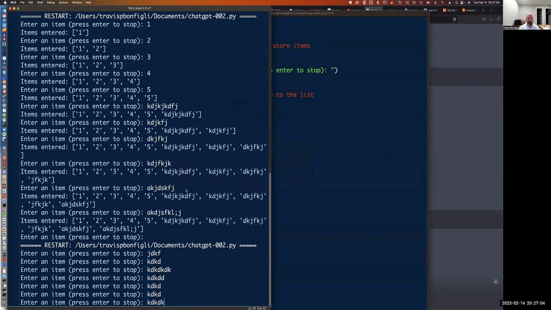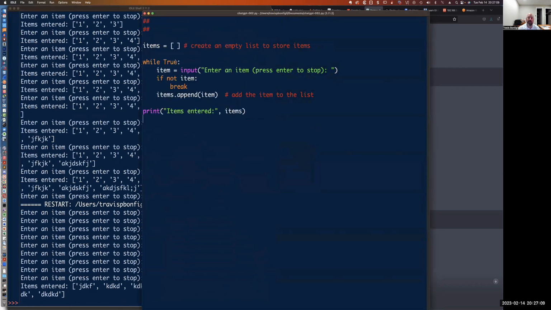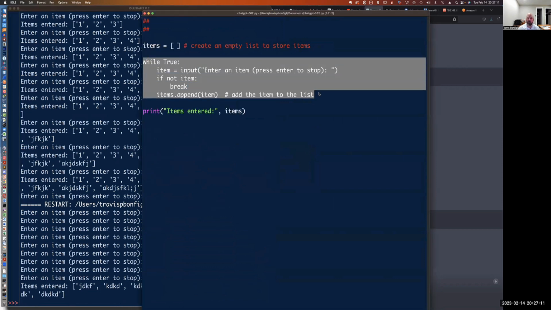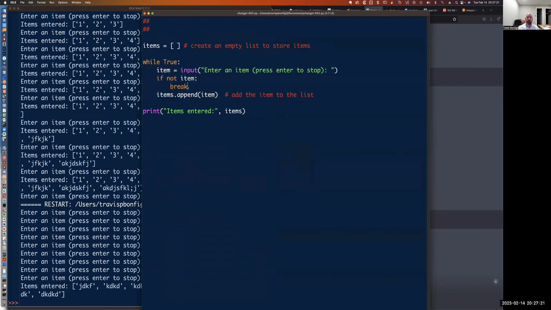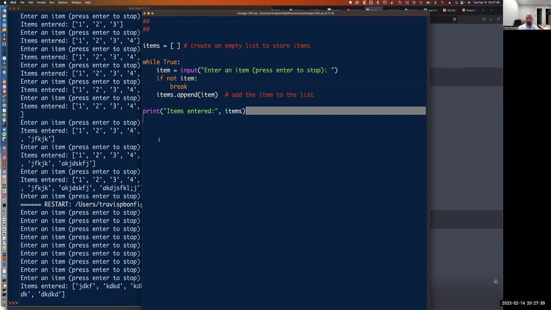You can see it's not printing out what's in there. It's only going to do it at the very end. It does it one time. So this code runs and runs and runs. And as soon as I don't put something in, right, I press enter by itself without entering something, it's going to break out of the loop. And then it comes down to this line of code, because this is the first line of code after the indented code that's part of the while loop. And so it only runs one time.